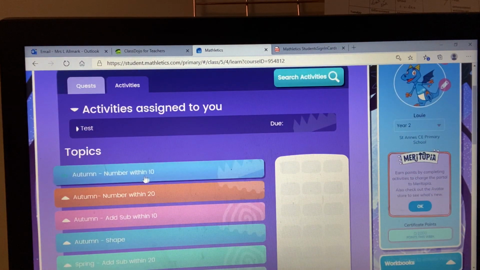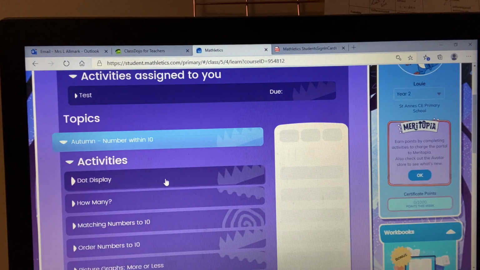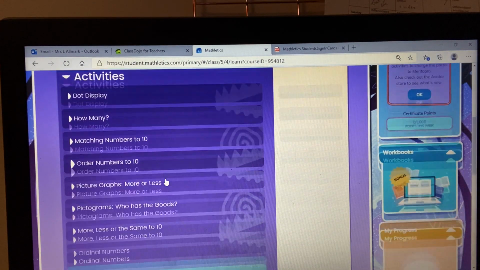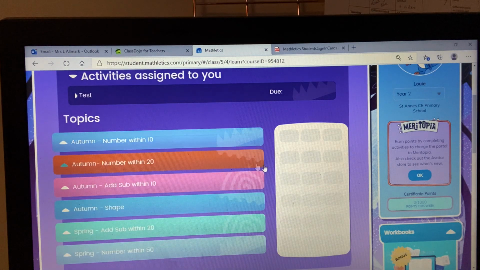Right, so here are Louis's things that he's been set. So he's got some things from the autumn term, and he's got some things for the spring term. So if he clicks on that one, he's got lots of things to do here. And over on this side, he can earn gold bars. And when he's earned things on this side here, he will then earn points that he can buy things with.